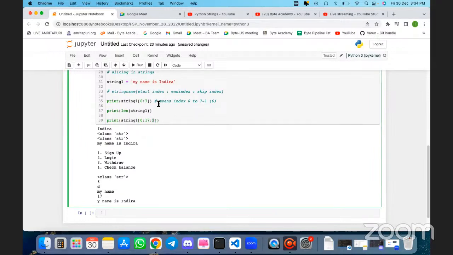So skip index is 2, skip by 2. That means alternate. From the 0th index, it will print, and it will go till 16, since 17 means it will go till 16. Then skipping 2: the 0th index it will show, it will skip 1, it will show the index 2 element. 3 it will skip, 4 it will show. So 0, 2, 4, like that it will go.